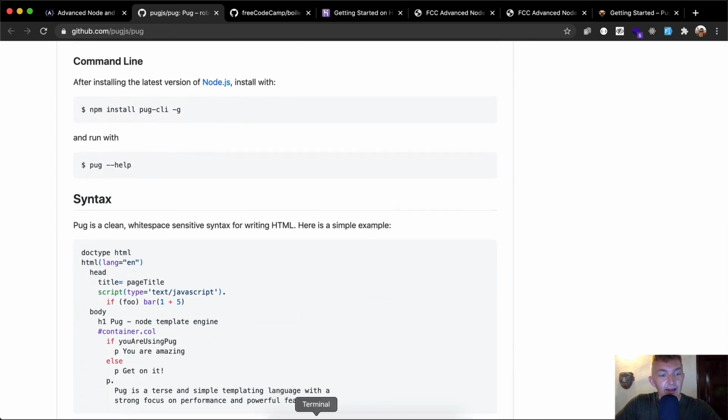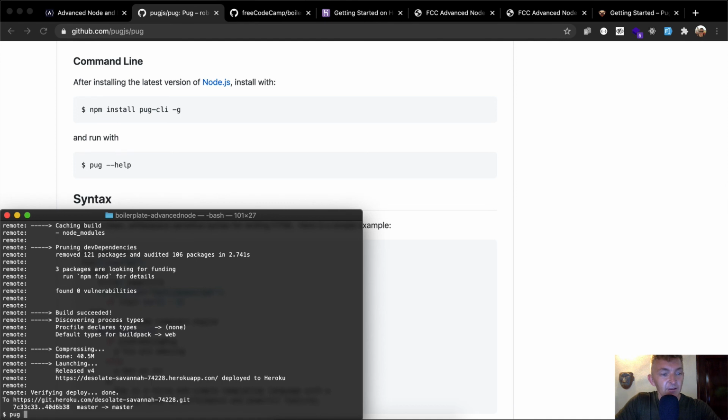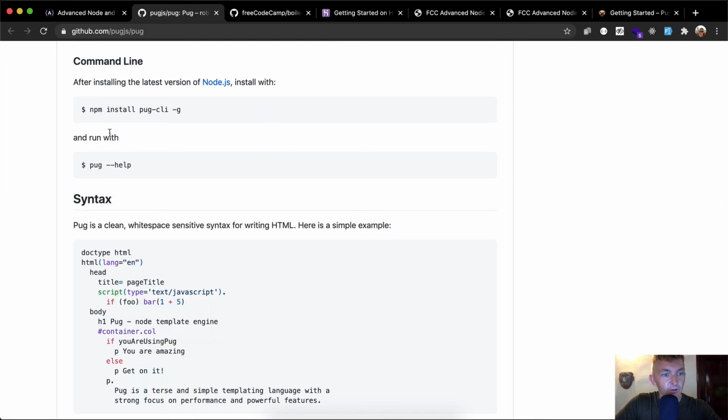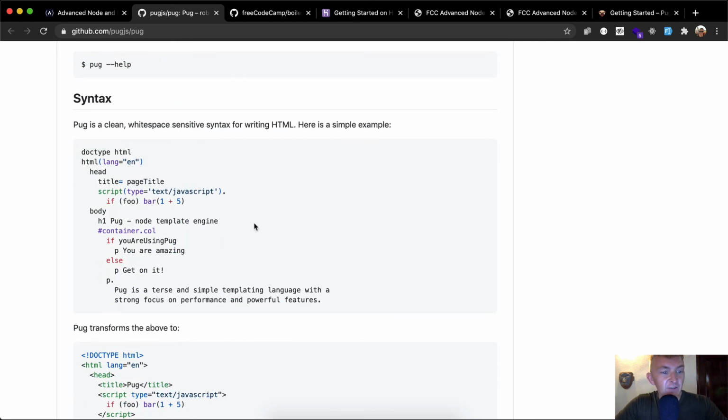We can go pug help. It looks like we could go pug --help. Maybe not. Run with pug -h. Oh, so this is the Pug command line interface. Now, I'm not sure if we need that, so we won't get it for now. Here they give you an example.